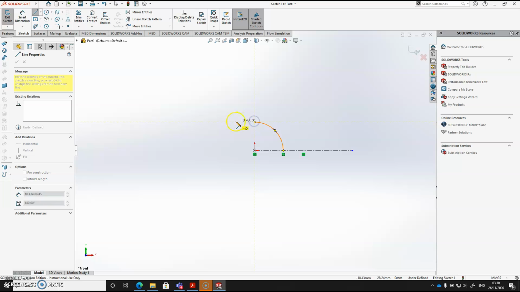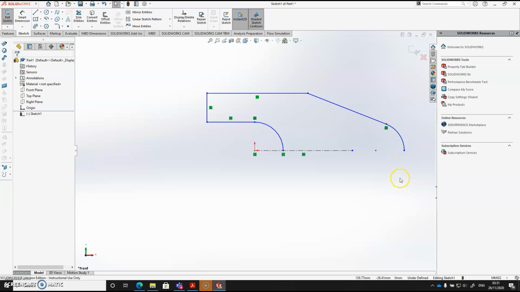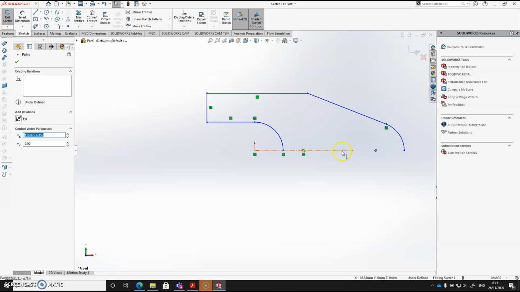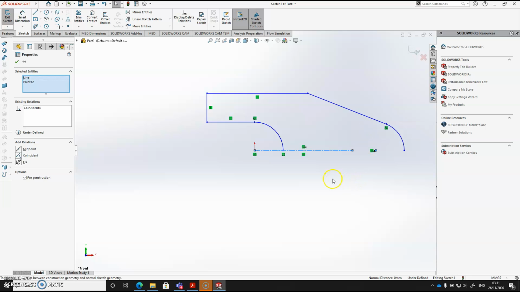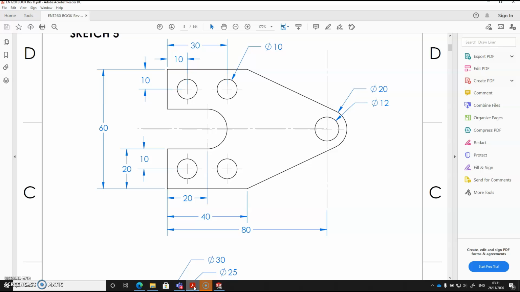Then straight line, sideways, up, this way, this one to coincide with that center line, the center of this arc to coincide with the center line. Right.